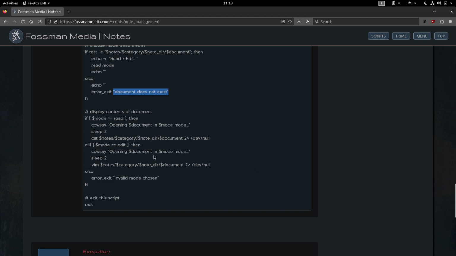And then we finally get to the point where we actually display the contents of the document. So if mode equals read, cowsay is going to come up, and it's going to say it's opening up whatever document was chosen in whatever mode it was chosen. And then it's going to sleep, and it's going to open up that document in cat if read was chosen. And if that happens to produce some kind of error, it will just push that error message to dev null, so we won't really need to see it.